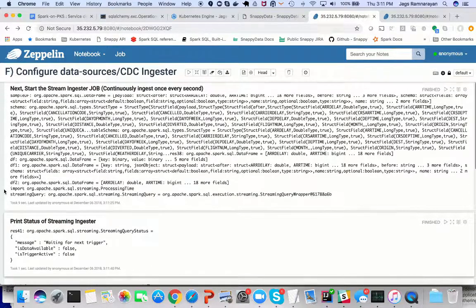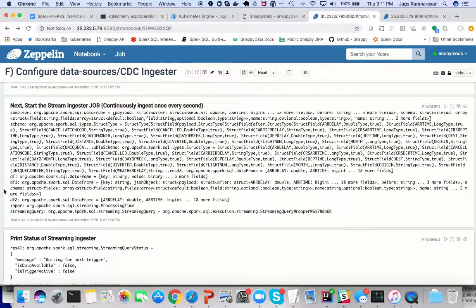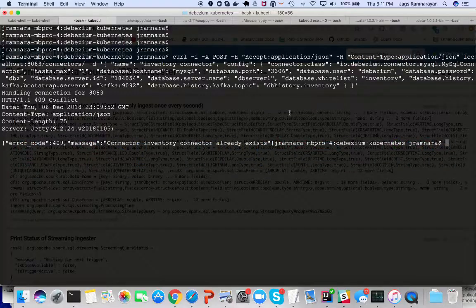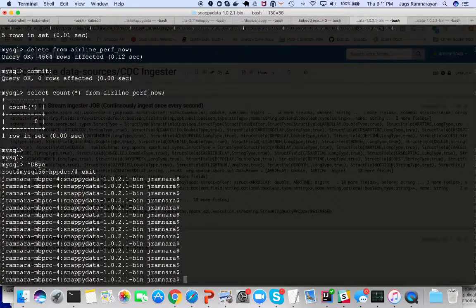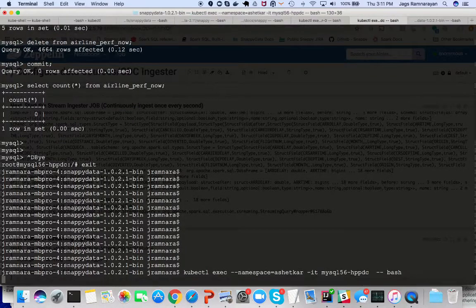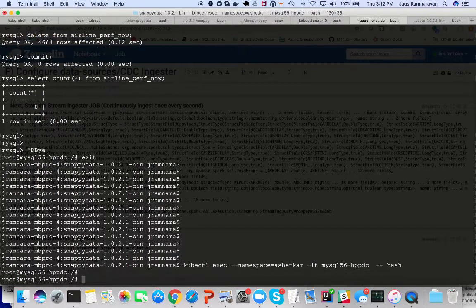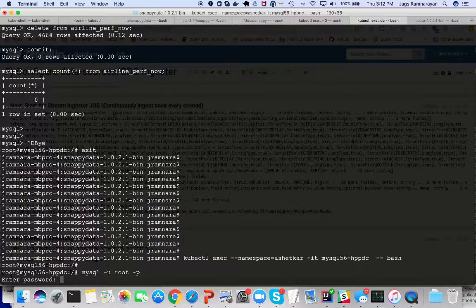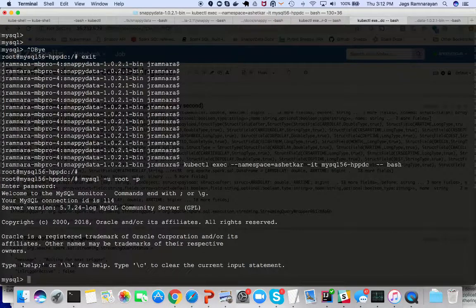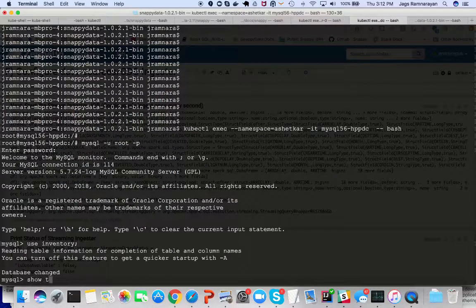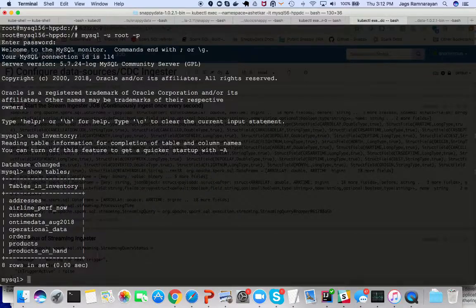All right, so the final step in our process is to literally go and write something out to our MySQL database. So let's just do that. All right, so let me connect to my MySQL pod using kubectl in Kubernetes. So I'm going to log into the MySQL shell, and I'm going to switch to this database. So if you go show tables, we should see a bunch of tables.